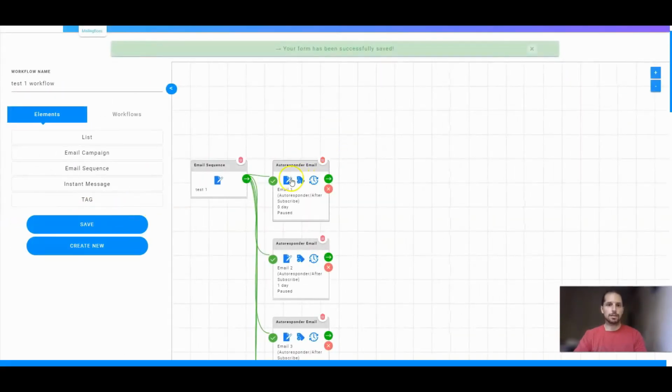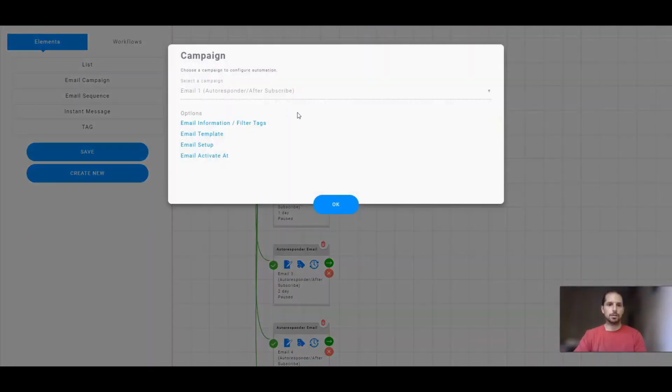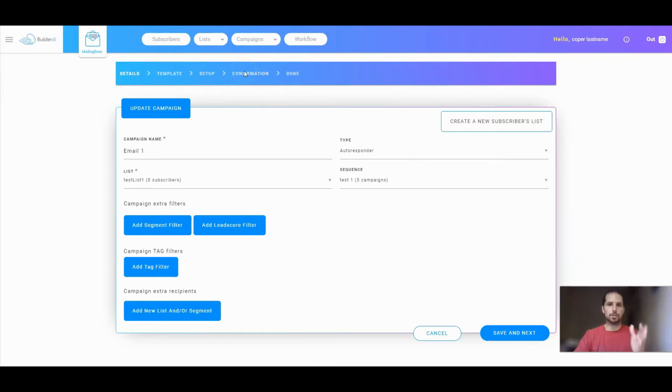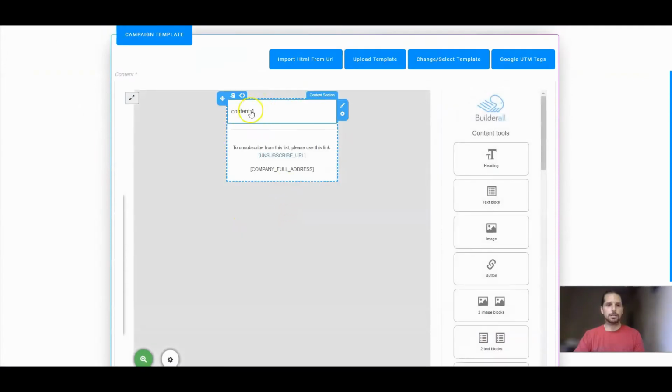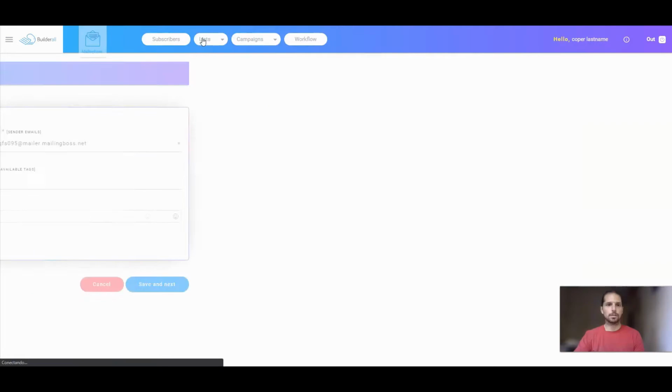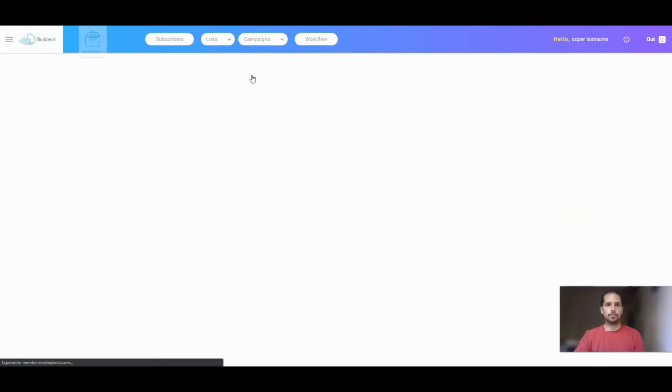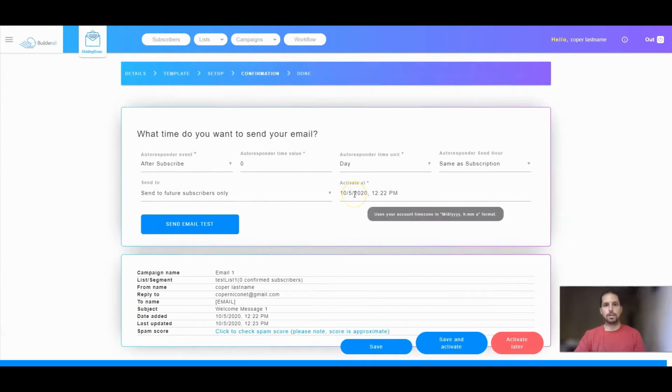Okay, and now if we click the first email's little button, we can go to edit information and we can see the other steps here. These are steps in order 1, 2, 3, and 4. So we can see all the information here, save and next, or click here, and we go to see the email's content. Then we can go to setup and see the subject and from email and so on. And then in confirmation, we get to see when it's going to send, what time, all the details. And here we can even check the spam score and save it and activate it, or activate it later. So we're not going to activate it now. We're going to go back to the workflow.